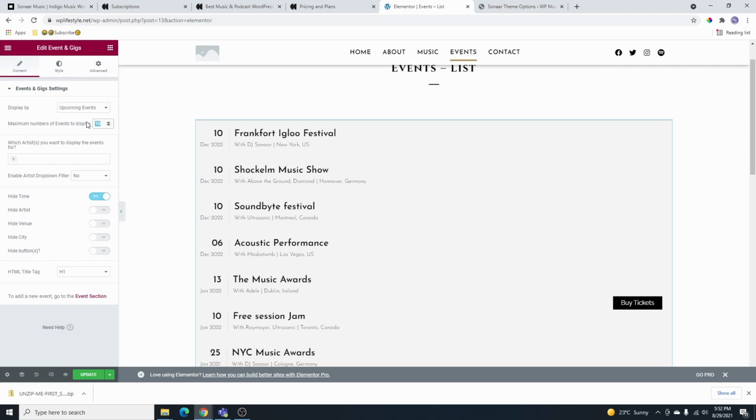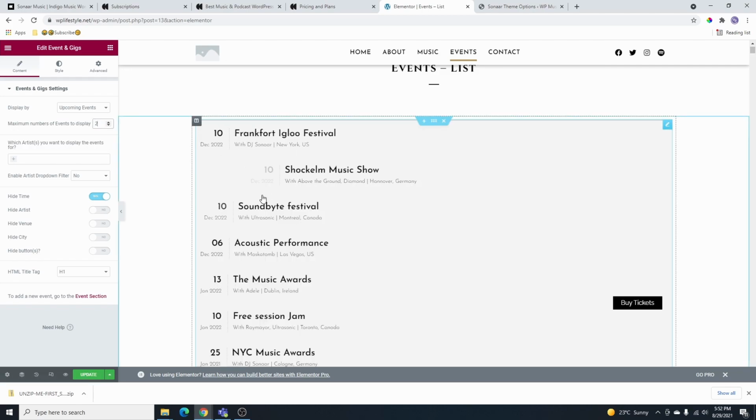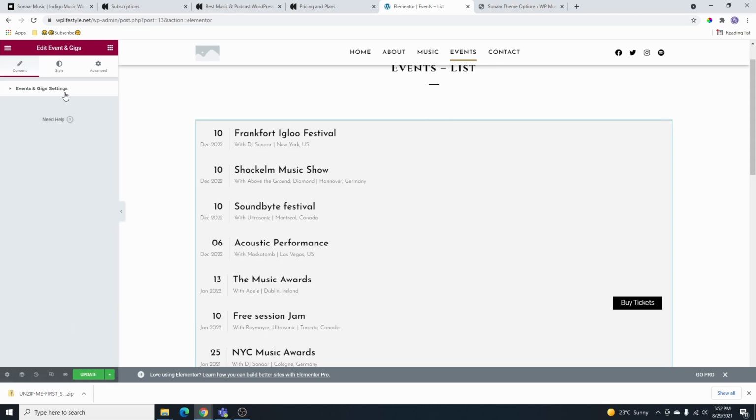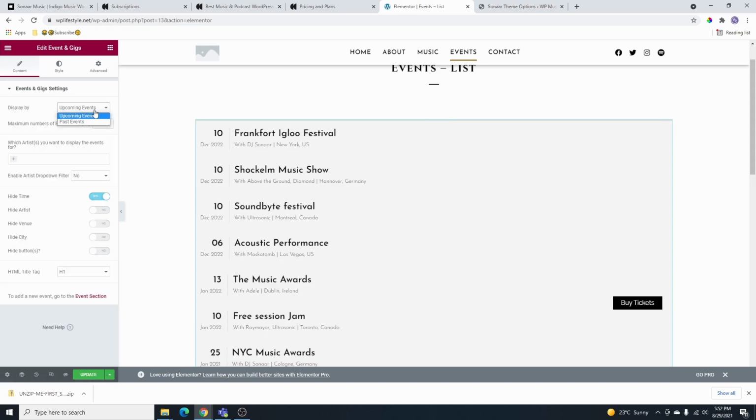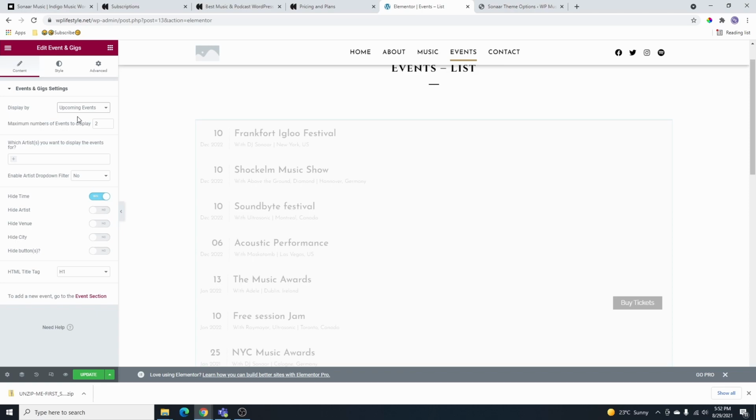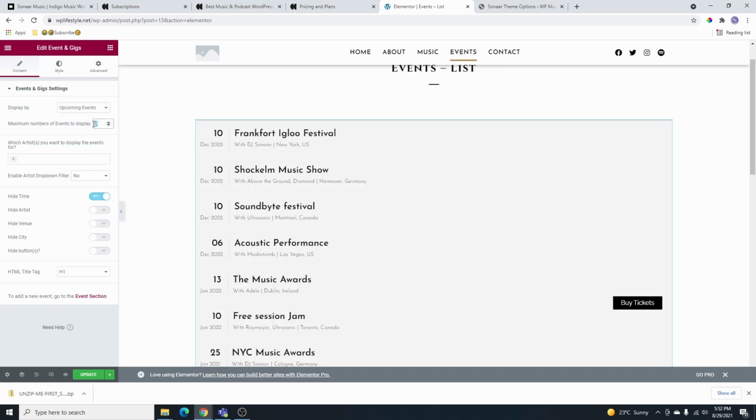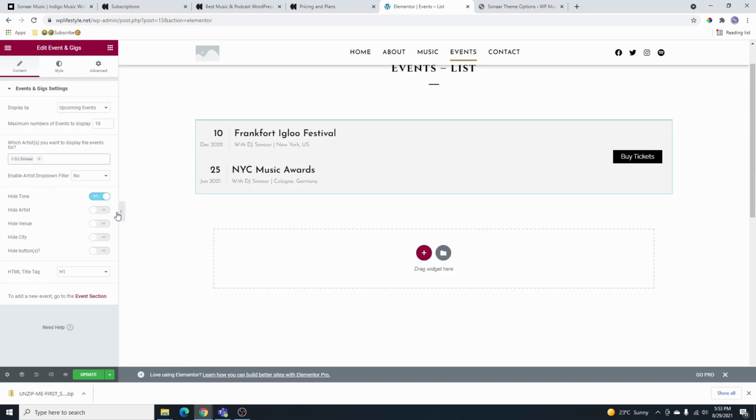Maybe if I want to display 2, you can see that we're going to have only 2 events here. And then you can decide whether you want to display upcoming events or maybe past events. This is where you're going to select that. So here I'm going to display 10 events, and then from here you can filter this by artist if you want. Maybe if you have different artists on your website, you can select that. Maybe you can just select the DJ, and this is going to show only the events for the DJ.